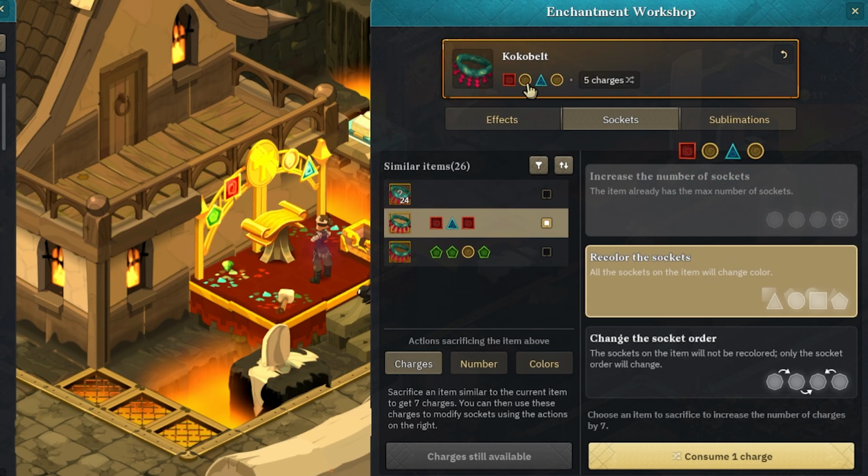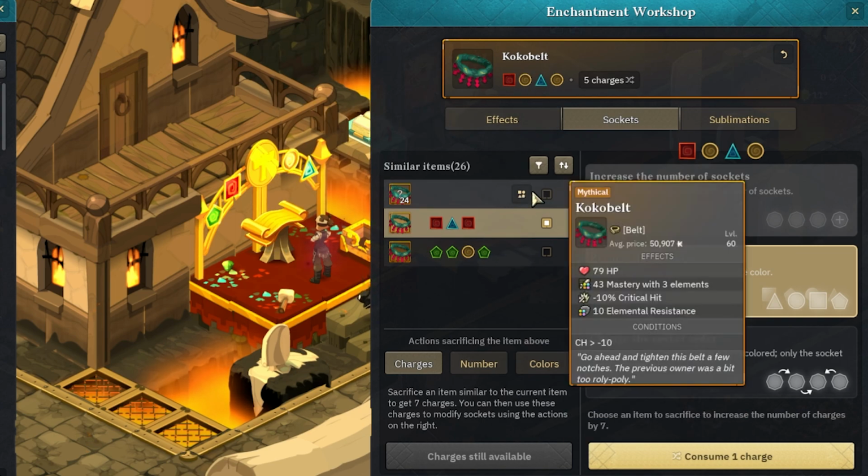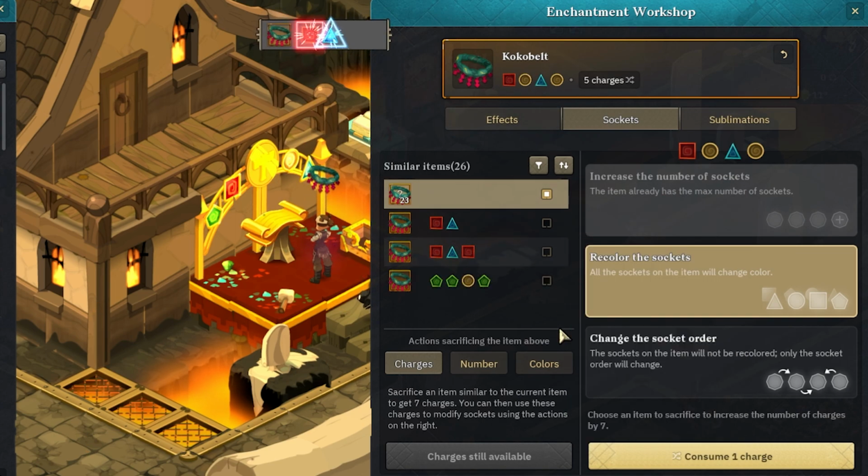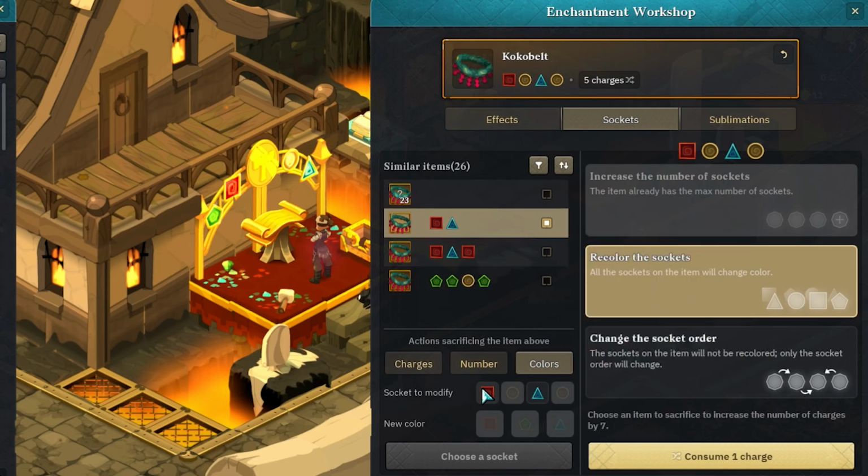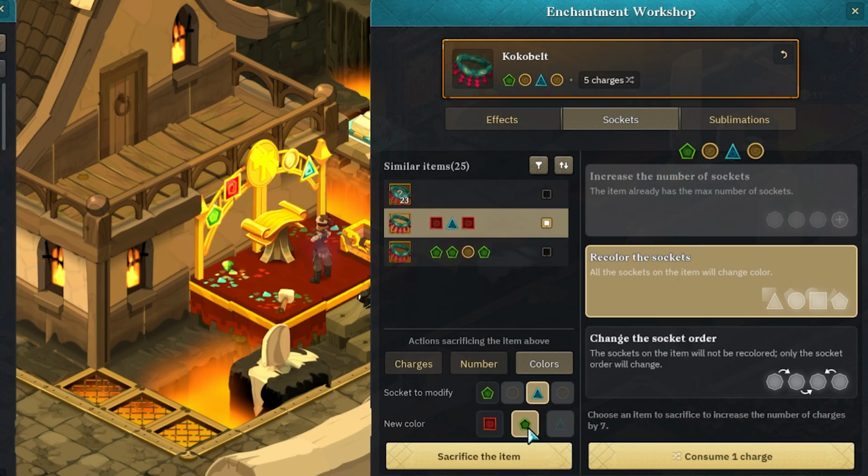Here we got 2 whites, a blue, and a red. In the previous system, once you had this, it was over, because the blue is so bad on a belt. So let's identify another item. Let's go to color, choose this item, change the red into a green, change the blue into a green, and we get our item.